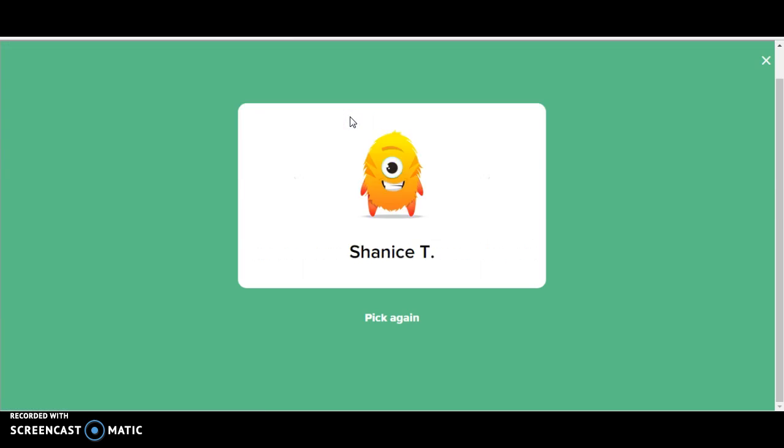You can select a random student. So I chose Kevin B. Or if he's absent or something, or he was pulled for ELL services, I can pick another student.